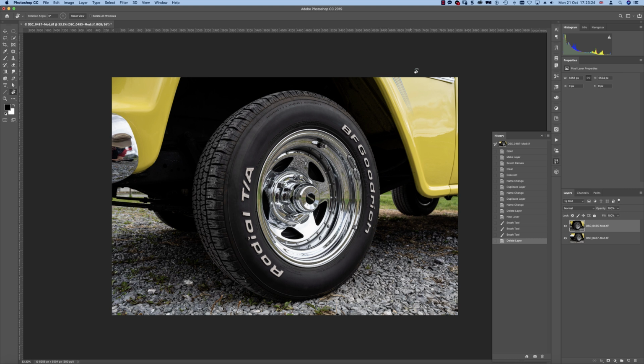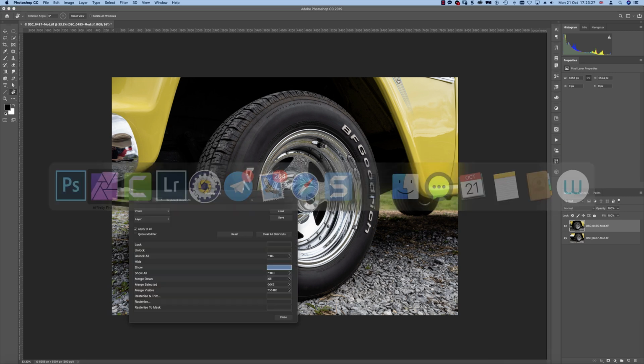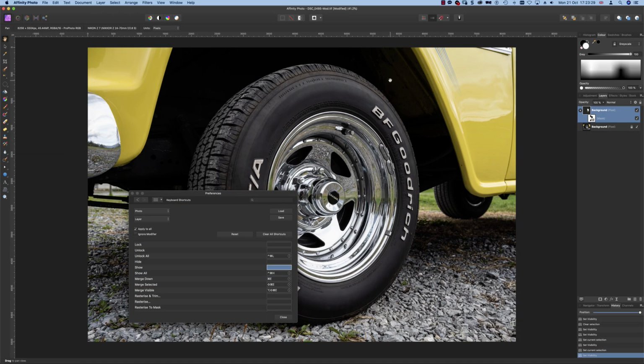That would be a really, really great enhancement to work more often with Affinity Photo, because it's a nice, fast program. I love it. I like it. But things like that always make me go back to use Photoshop.